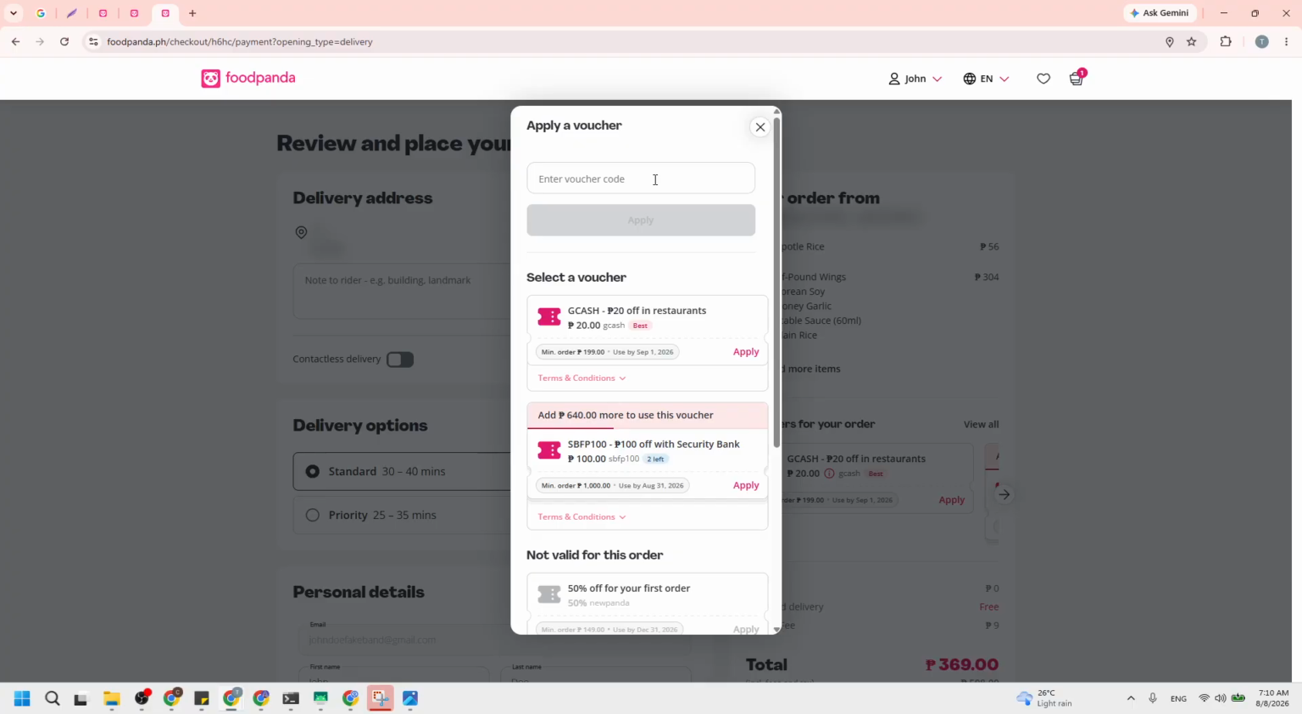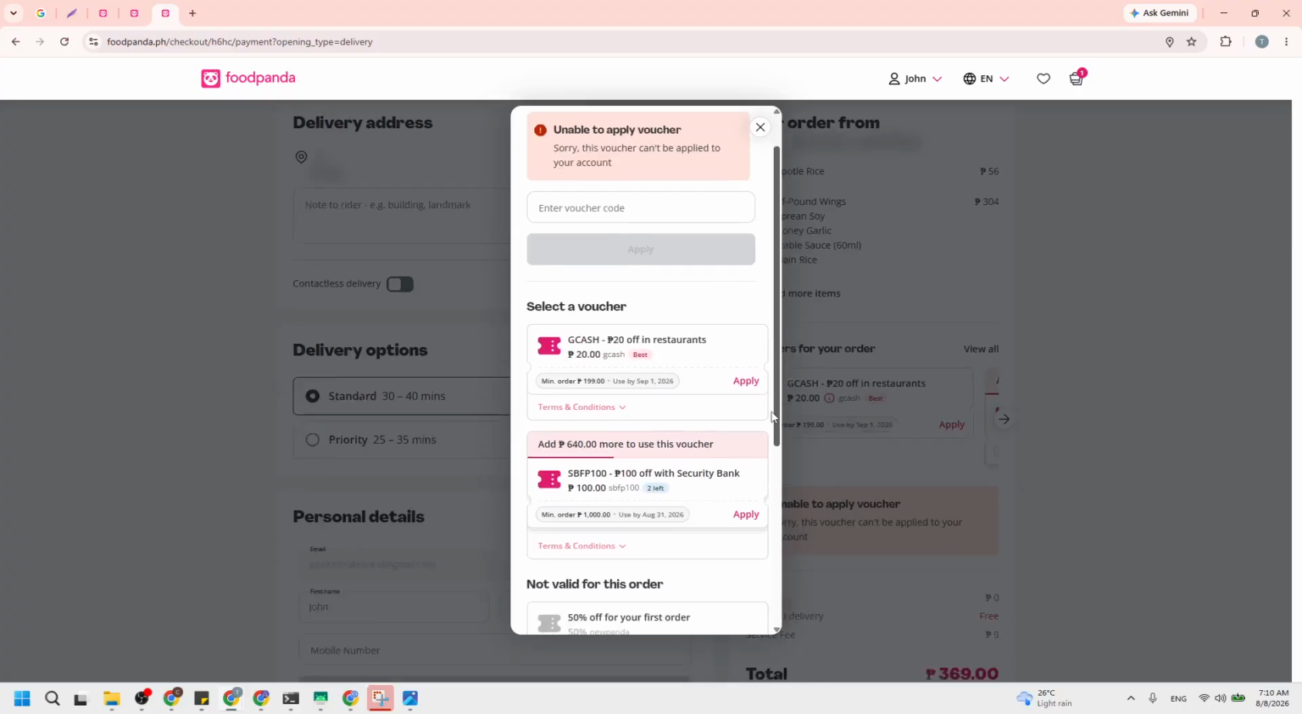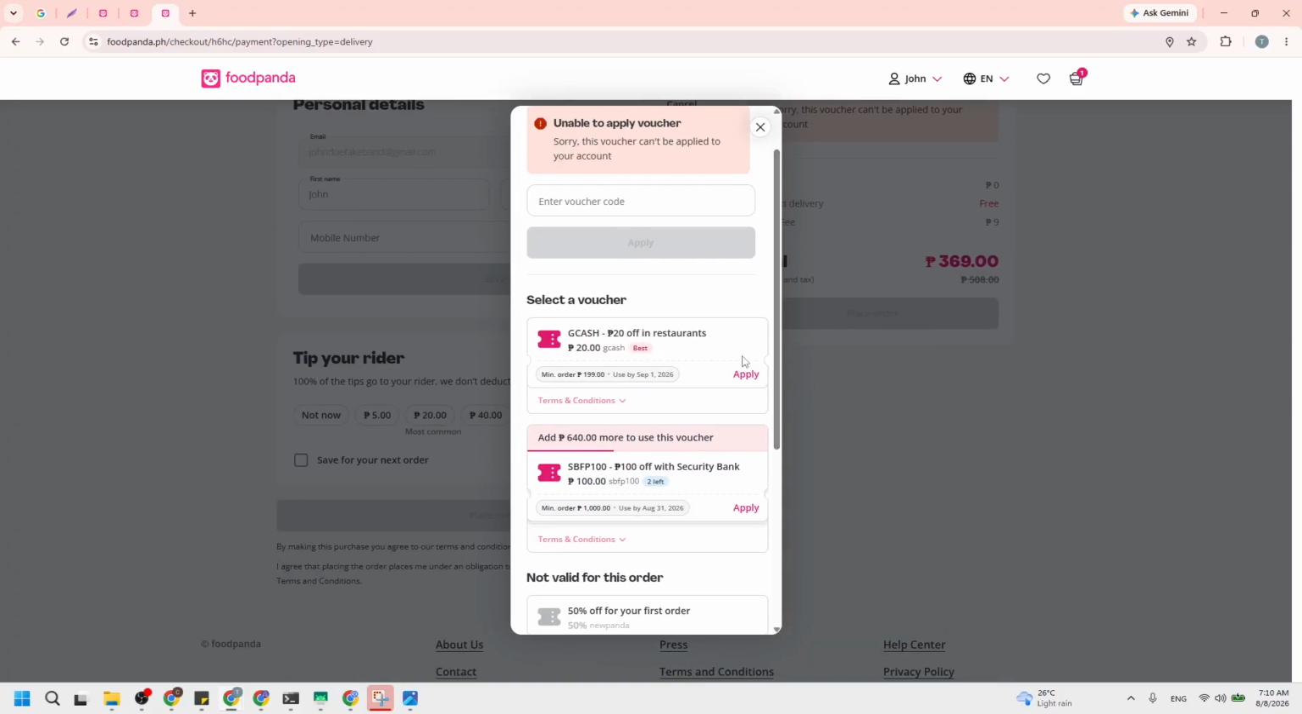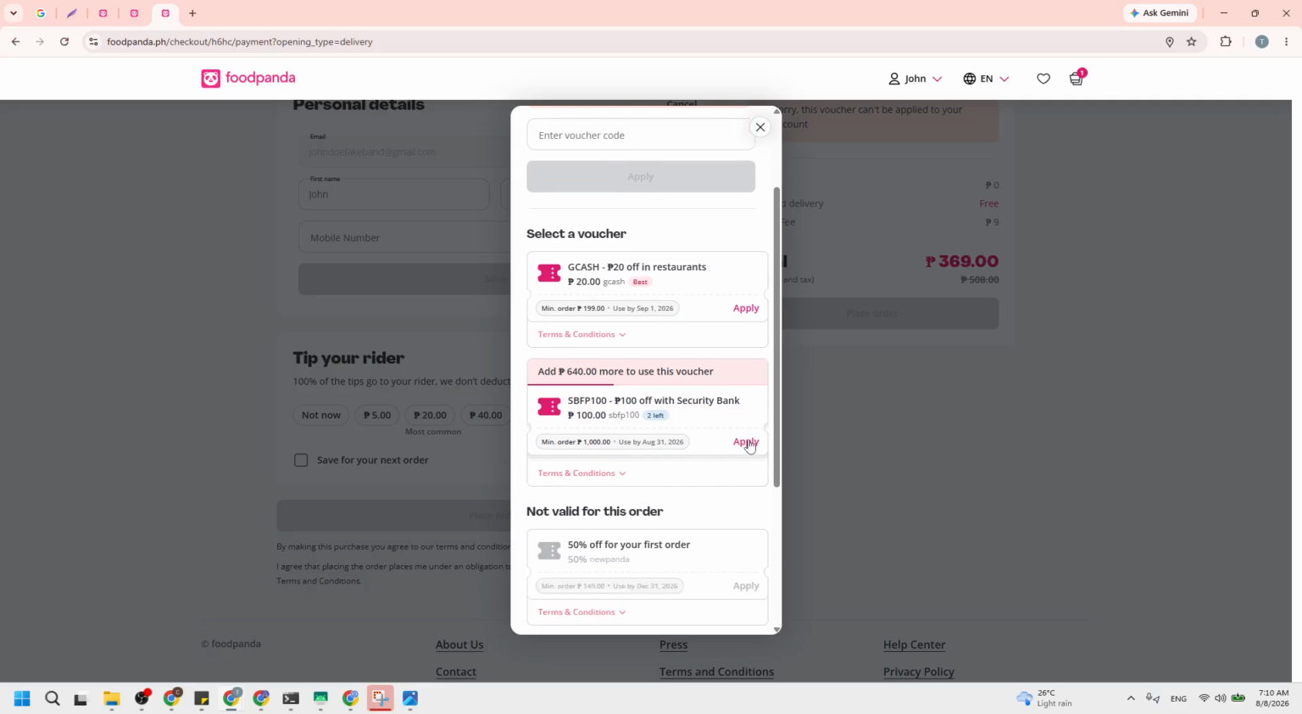Next up, add the voucher code and click Apply. If you already have a voucher code, type it carefully into the voucher box, watching out for common mistakes like confusing the letter O with 0. Then click the Apply button beside the box. After a brief moment, the order summary updates and you should see a discount line and a lower total amount. If the code is invalid or does not match your order conditions, Foodpanda will show an error message so you can try a different voucher.